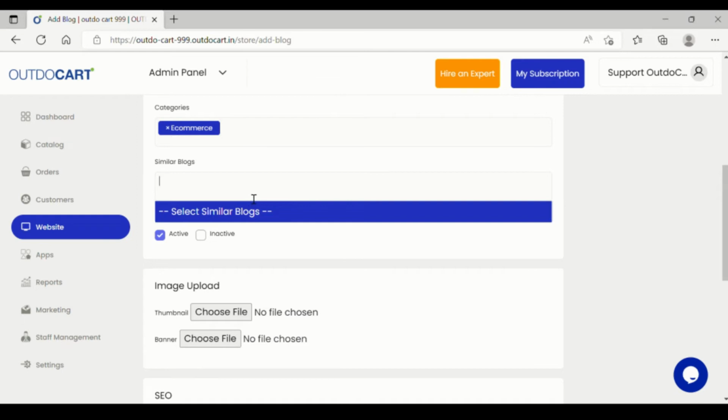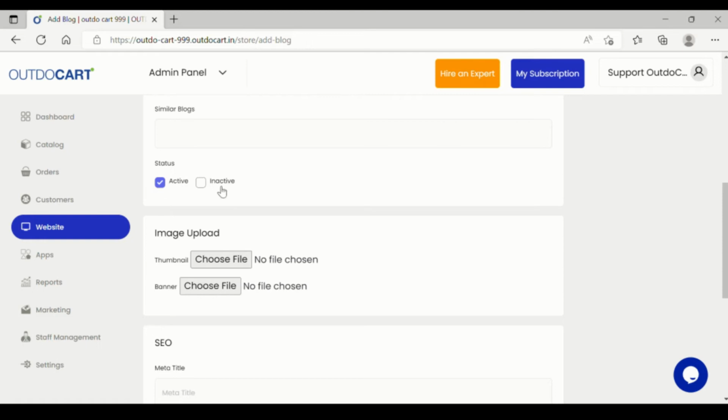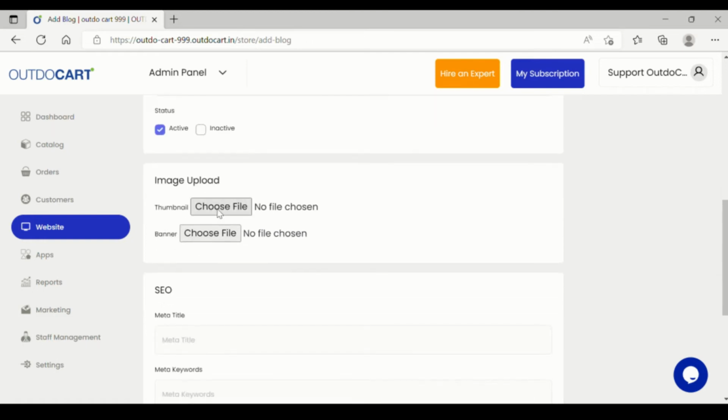So in my case, this is my very first blog, so I don't have an option to choose that. But in your case, when you start working on the second or third, or actually a couple of blogs, then you can choose and relate them. Also, I'm going to keep the blog status as active.